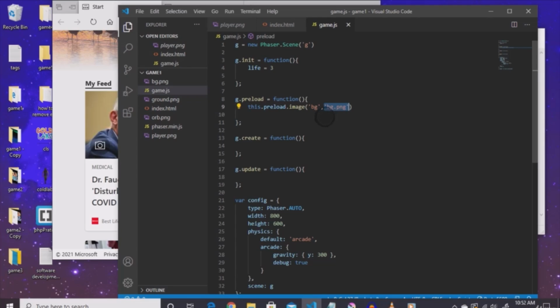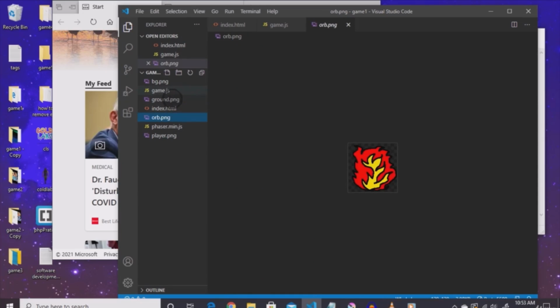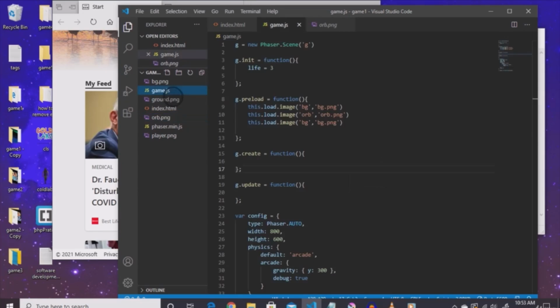So the next thing we're going to do is this.load.image(), then put the string orb, then orb.png. We named our fireball orb, so we're going to call it orb as well. So orb and orb.png.